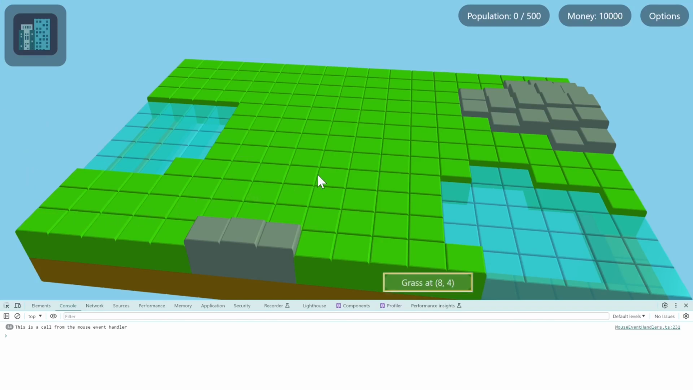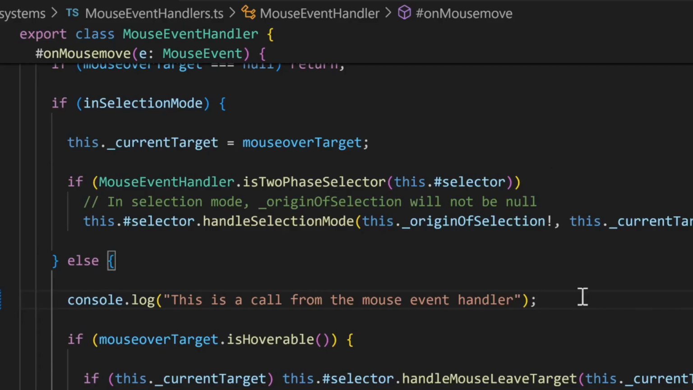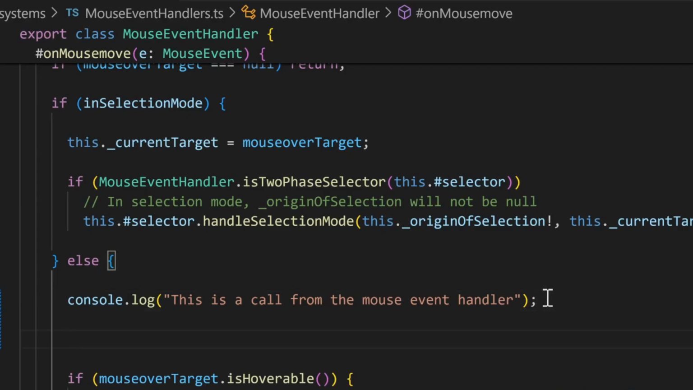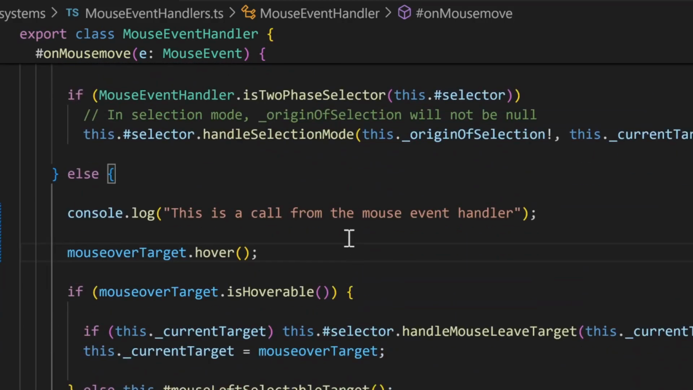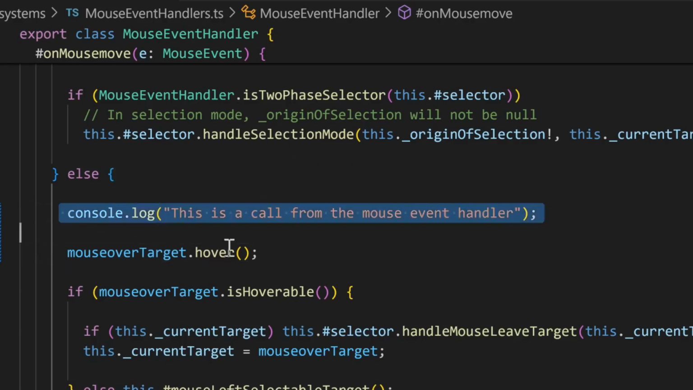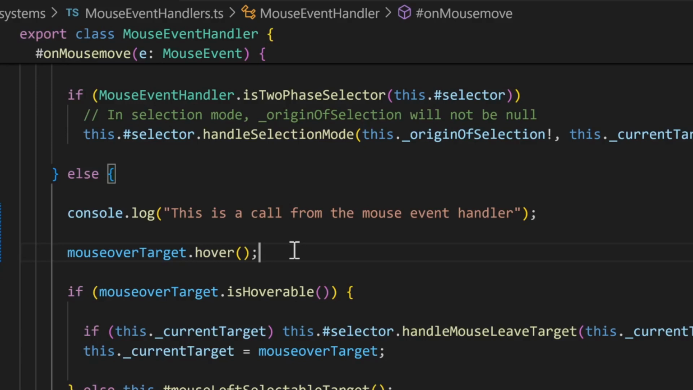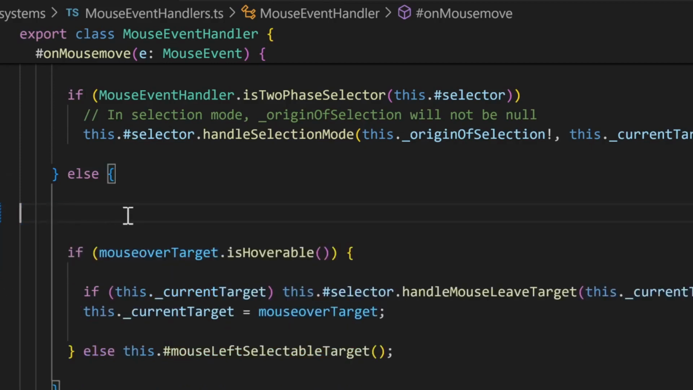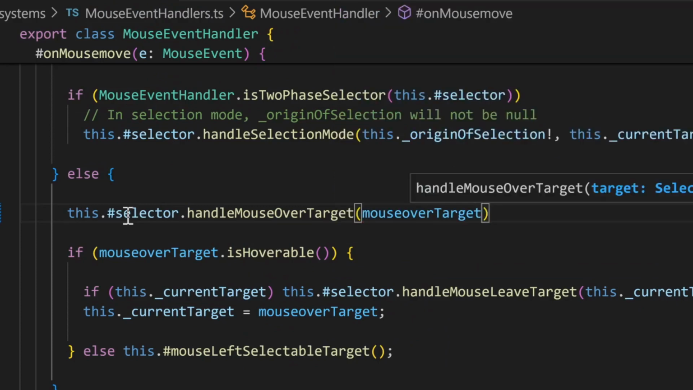Okay, so instead of just writing a console log statement, it could implement all of our selector logic directly in this spot, like mouse over target dot hover. The problem is that we have a lot of boilerplate code here that never changes, while the logic we use for each building changes quite a bit. So one part of the code never changes, while another part of the code changes all the time. It would not be a good idea to mix these together. So instead of writing that logic here in the mouse event handler, I'm going to just call a method on the selector object. And I'm going to let the selector take care of all that logic with its own implementation of the handle mouse over target method.